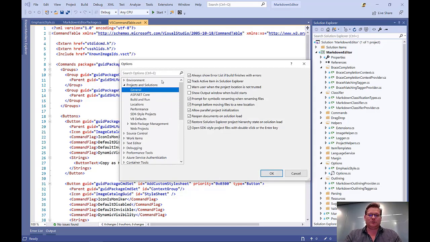So if you open Tools Options and you go to the Projects and Solutions node, you can see we have two settings. One of them is called Reopen Documents on Solution Load. Nope, we don't want Visual Studio to do that, so I'm going to uncheck that. The next one is Restore Solution Explorer Project Hierarchy State on Solution Load. That's the thing in Solution Explorer where I actually don't want any of my nodes to be expanded. Just give me the collapsed state. So I'm going to uncheck that as well, so we don't restore that state.